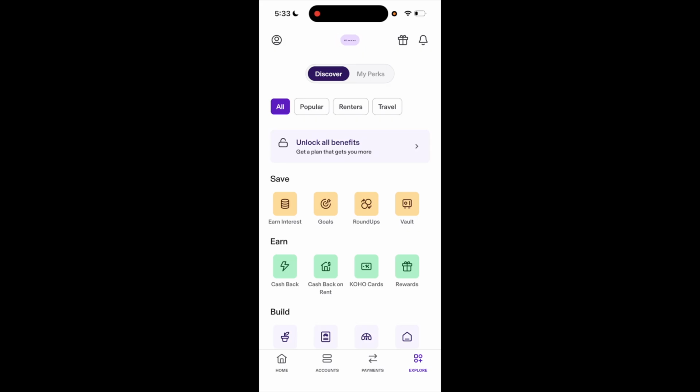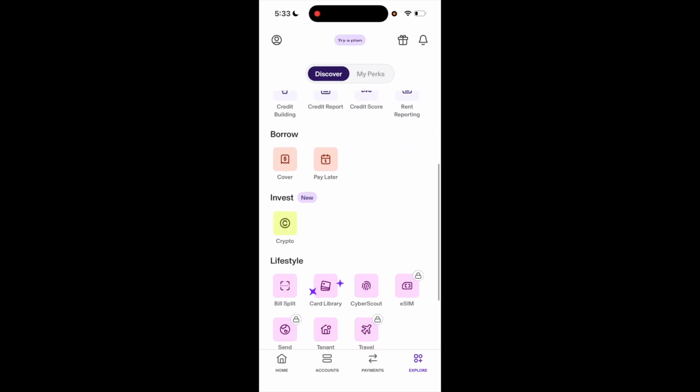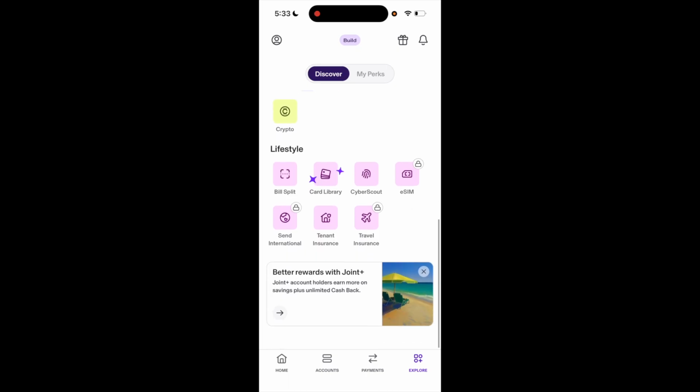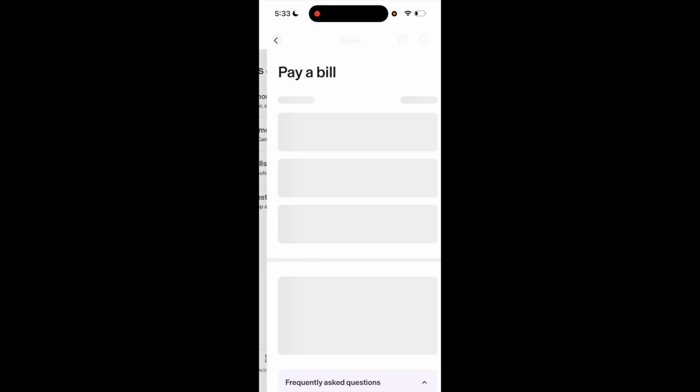Once you're on this page right here, there's a bunch of different options. You have Save, you have Earn, you have Build, you have Invest, you have Lifestyle, etc. But what we're actually looking for here at the bottom is where it says Payments. Then once you're on the payments and transfers page right here where it says pay bills, set up automatic payments, go ahead and select that.